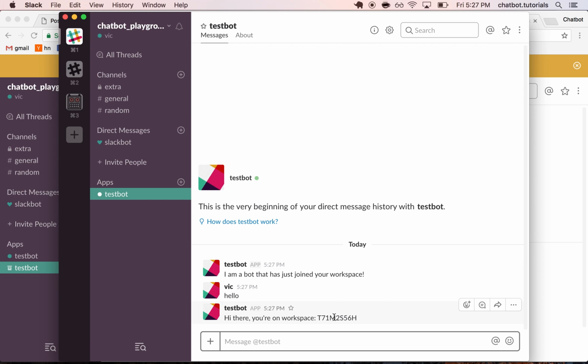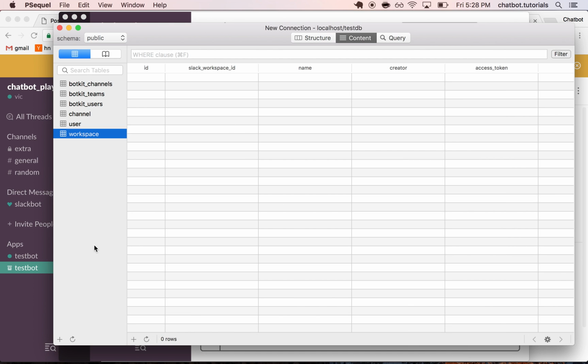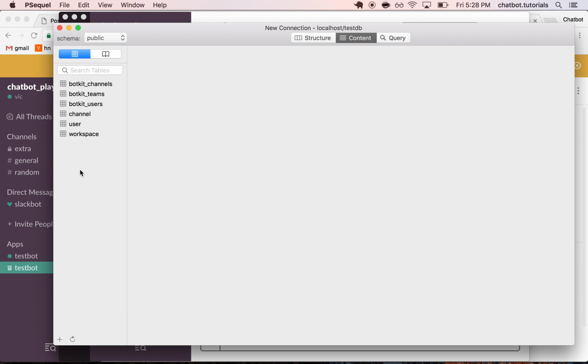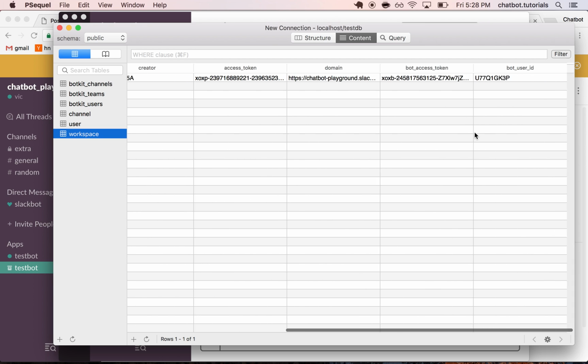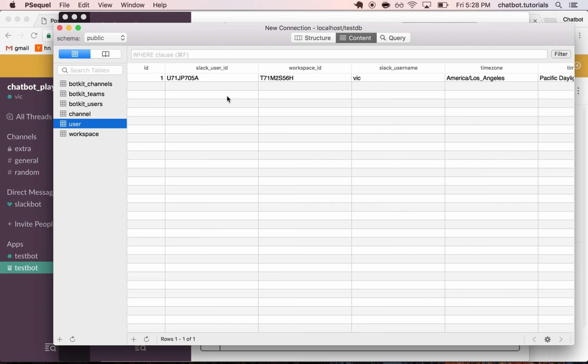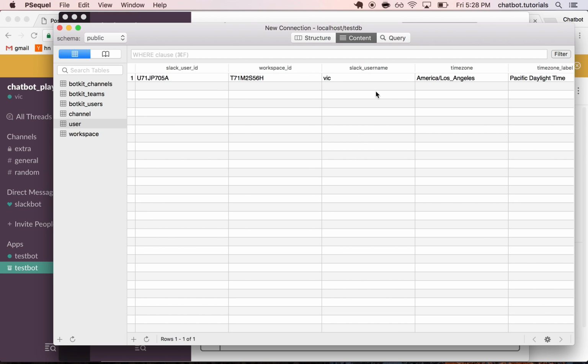It's up and running. And just to verify that we have stored all this information, I'm going to go into my pSQL client. I'm going to refresh this connection again. And I'm going to open Workspace. So right there, we saw that we have our workspace, our team, which is Chatbot Playground. This is the ID. It's kind of the access tokens, domains, bot user ID, all that stuff. We have our user table, and it has only one user. That's just me. That's the only user in that table.